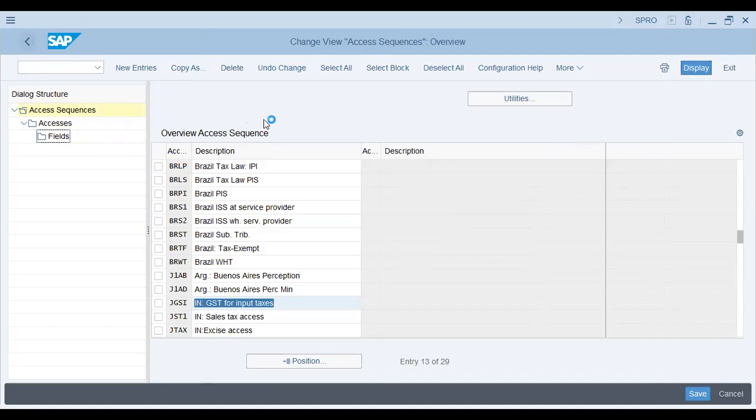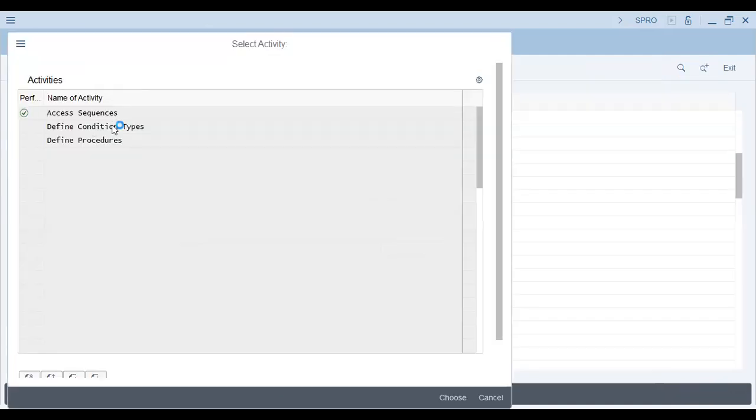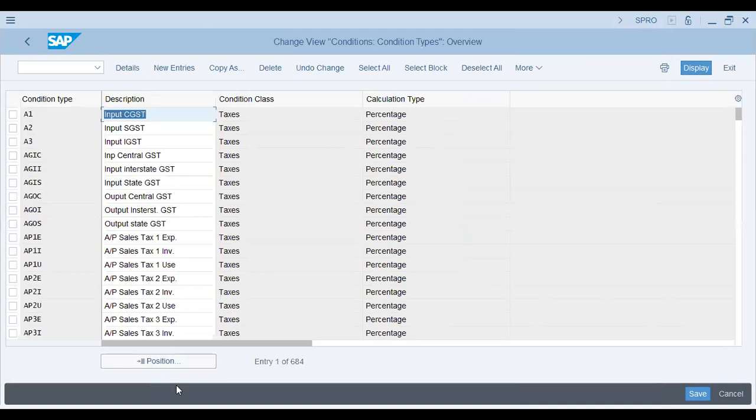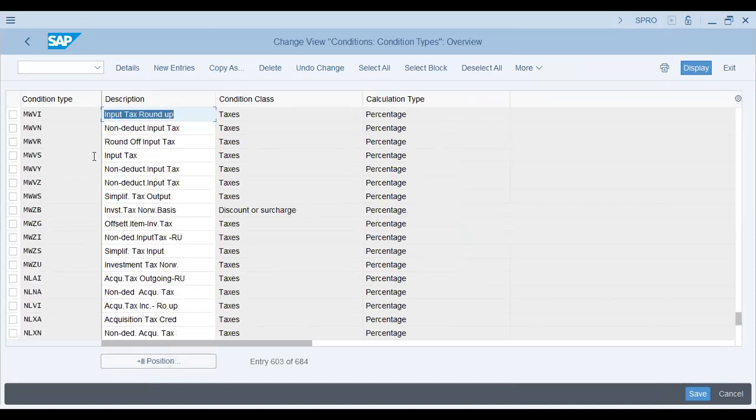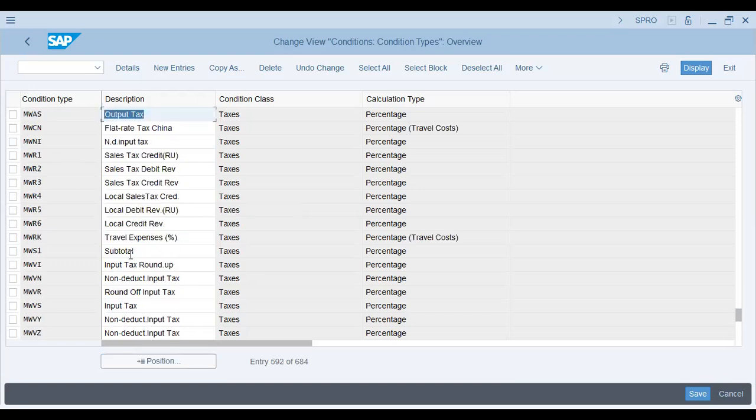This is sequence based on laws. Then comes condition types. Condition types is MWST. Input tax, this is for sales, MWVS and MWAS. MWAS is output tax. We will work with input tax.